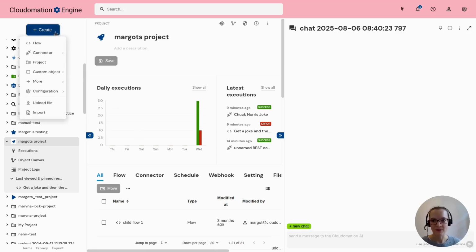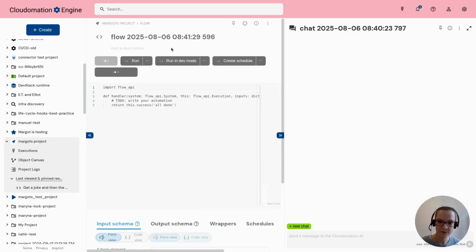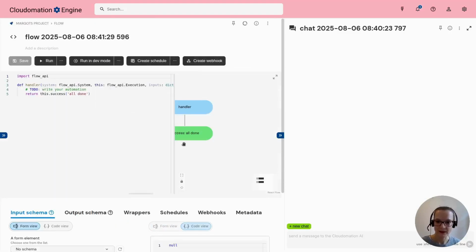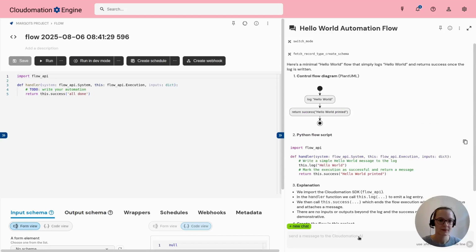And let's do some very small examples. So for example, if I create a new flow, I can also make some room here in the UI. I can ask it to help me write a very simple hello world flow. Here we go. So what does it do?